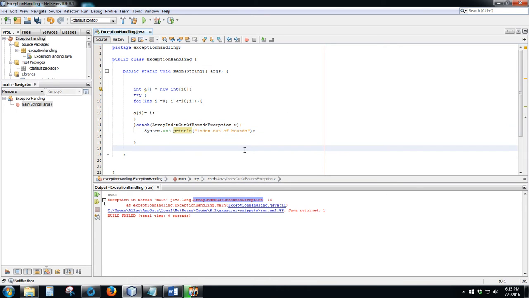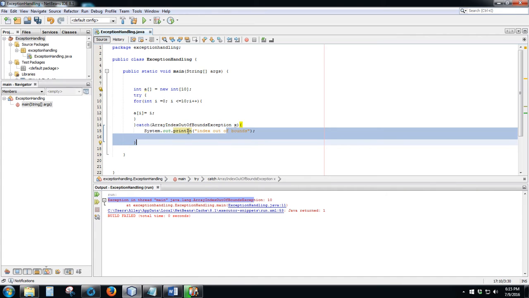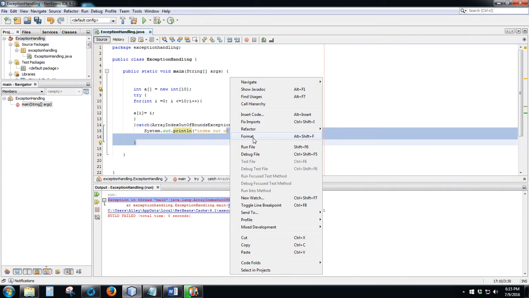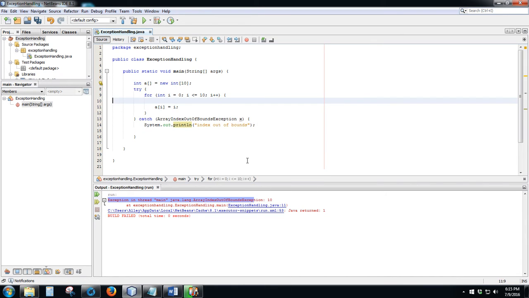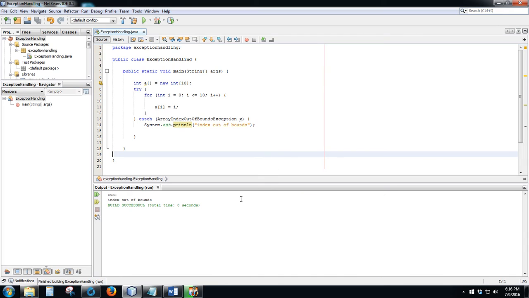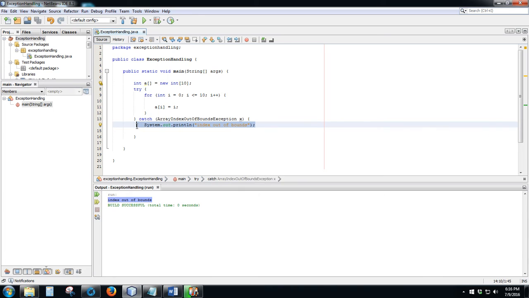The beauty of doing it this way instead of just letting it crash and burn with that error message is the program will keep running with the catch block. So let me try to format this. There we go. And I run the program again. Notice there's no red. The program does not crash. I do get the index out of bounds, so the error was generated and the catch block caught it and handled it with whatever code I want to write in that catch block.